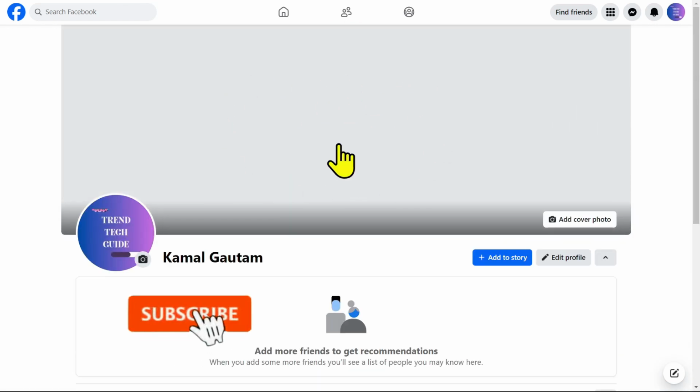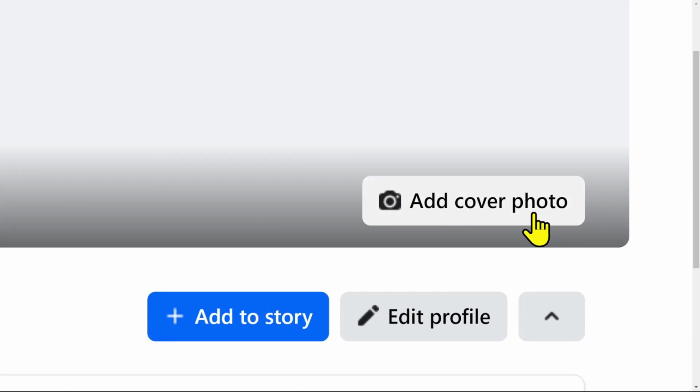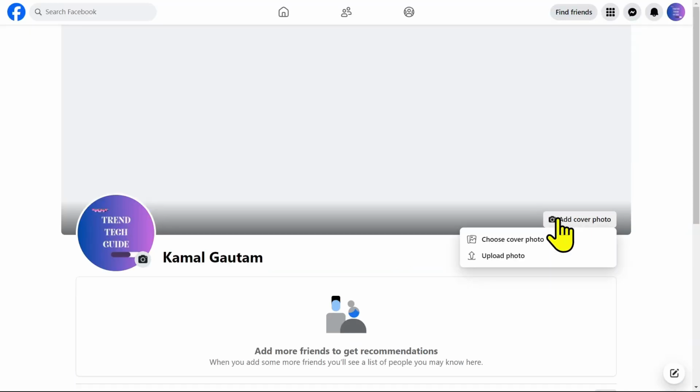Now to add cover photo, over here you can see there is add cover photo. Just click on this and after that you can see there is choose cover photo or upload photo. You can go with any one from here. If you have a photo on Facebook, you can just click on this choose cover photo. Otherwise, we can just click on this upload photo.